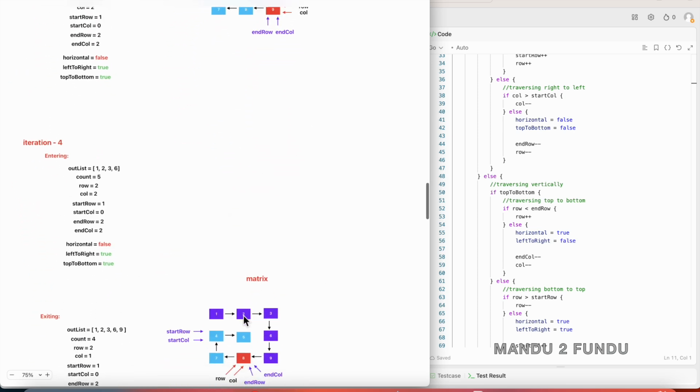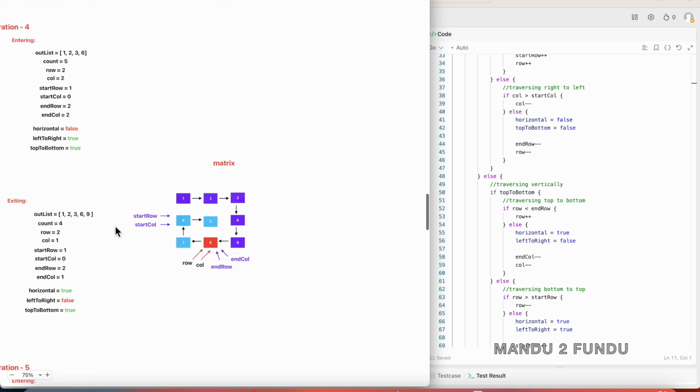In iteration 4, we read the value present in that cell, add it to the out list and decrement the count. So the remaining 4 elements are there. After reading that, we check whether the row is less than end row. But in this case, the row is equal to the end row. So now we have to change the direction.